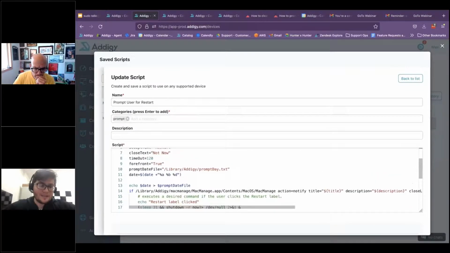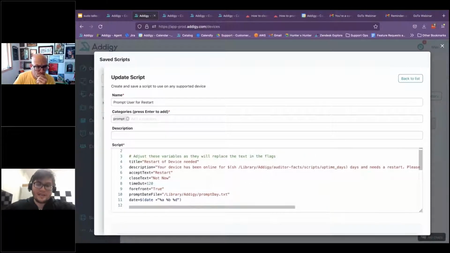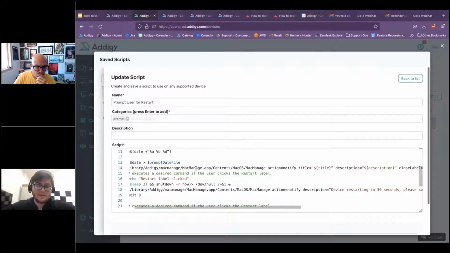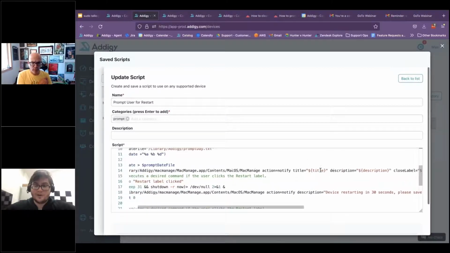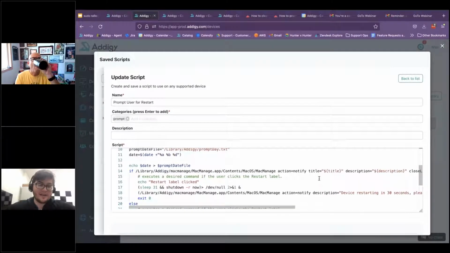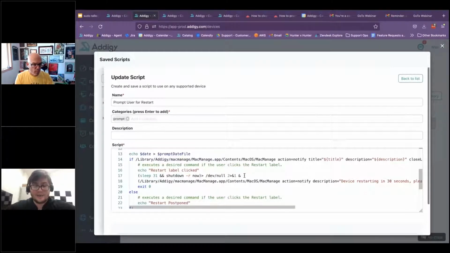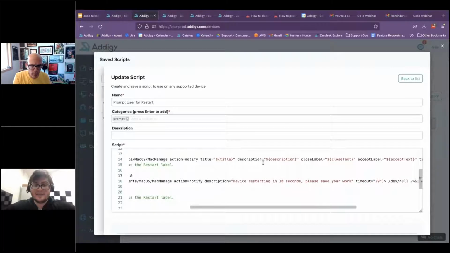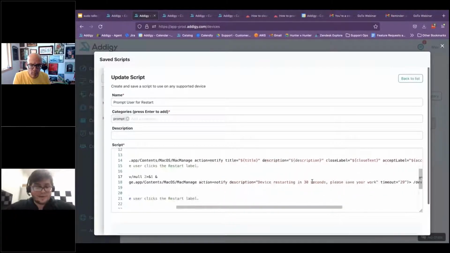So what this basically does is it creates a prompt using the Mac Manage prompt, which I highly recommend that you use in your deployments. It automatically uses the macmanage.app to add a title, a description, how long this prompt is going to be there, and if they accept it, it could put in a behavior such as shutting down the device in a restart state. And in this case, it actually will let the user know once they accept it, the device is restarting in 30 seconds and to please save your work.